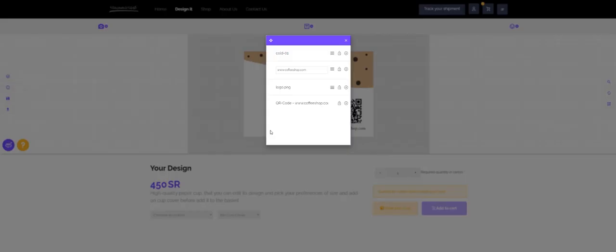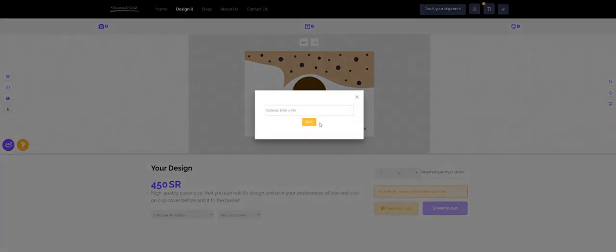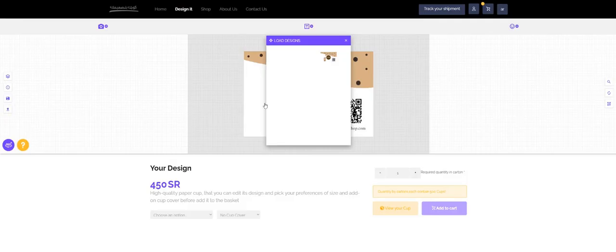Click this button, Overlay, to organize the layering of the elements. After finalizing your design, you can save it by clicking this Save button and rename the file. You can check this button, Design Storage, to check if your design is actually saved.